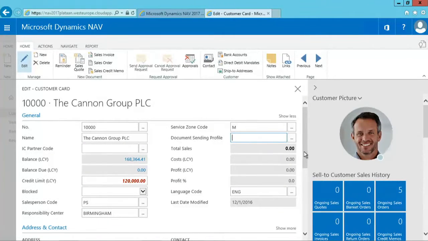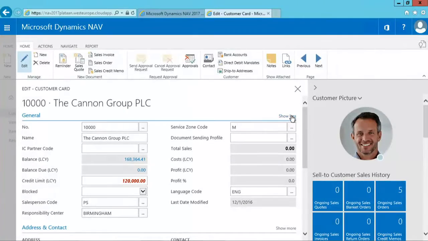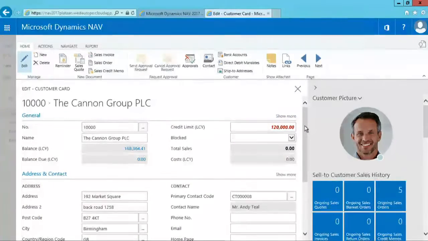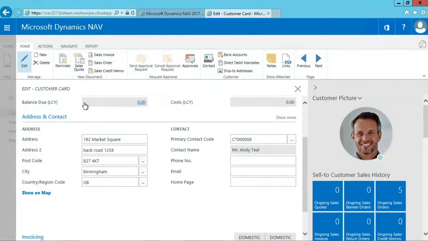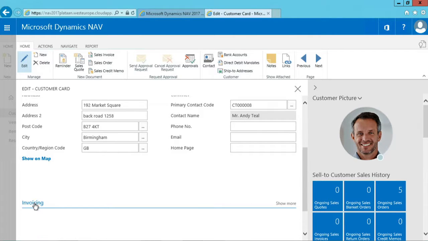Here we can see a number of calculated fields, such as the total sales, the total cost, and so on, and the resulting profit percentage. And then a customer can also have a language code. So again, a lot of fields, but by clicking Show Less, you can only see the most frequently used fields. Then customers, of course, also have addresses. So here we can enter address and contacts, together with phone number, email, homepage, so all the communication information that we need. And by scrolling down, I can now expand the invoicing fast tab.